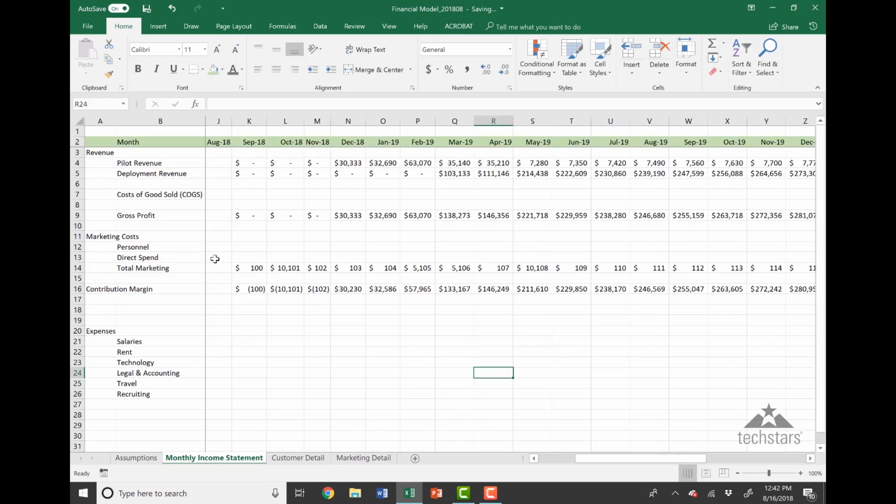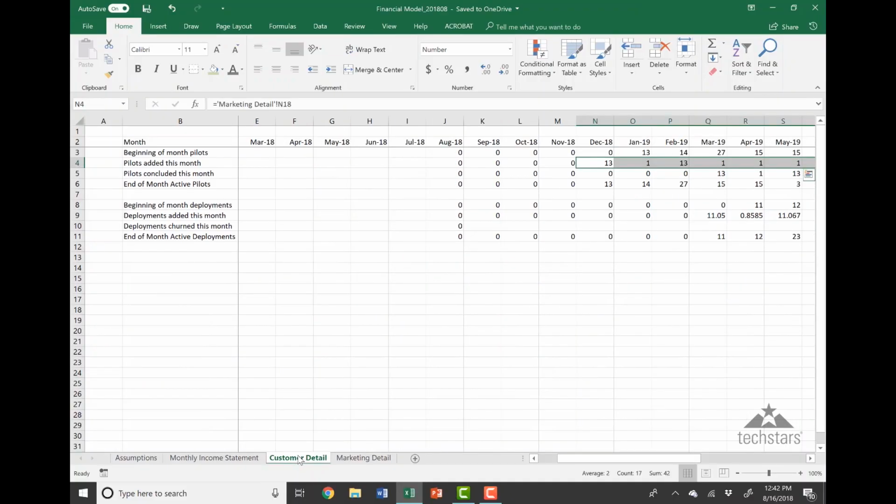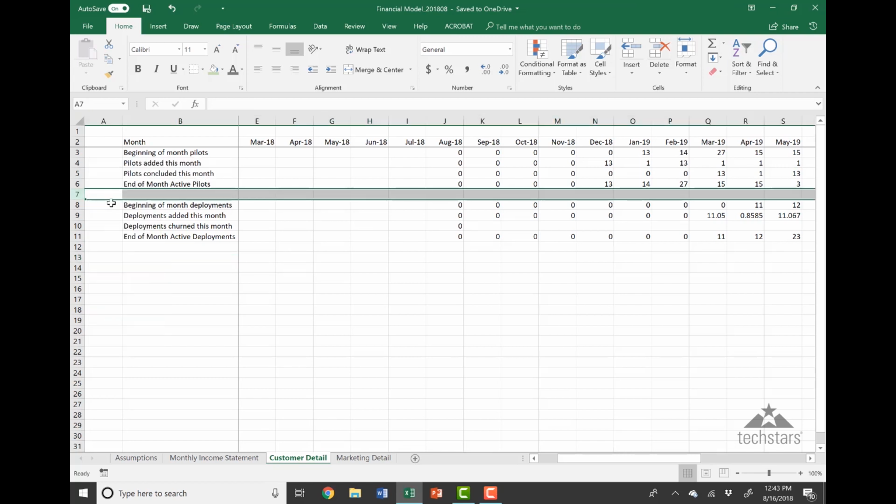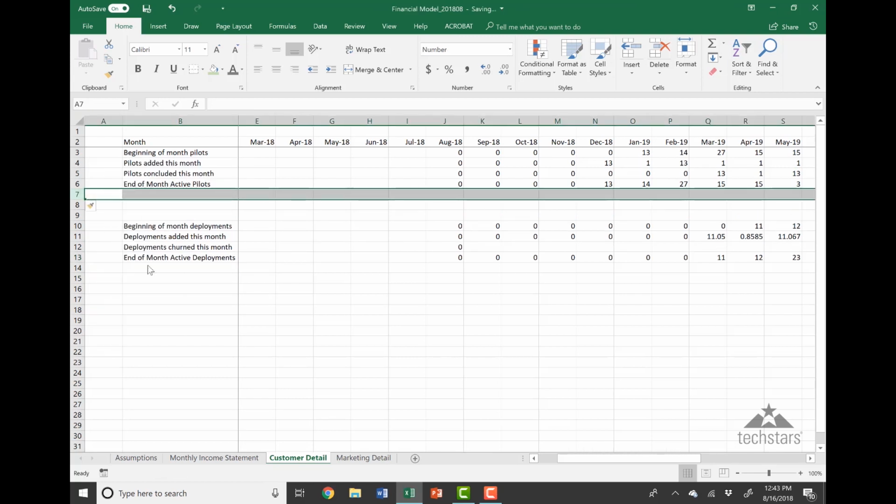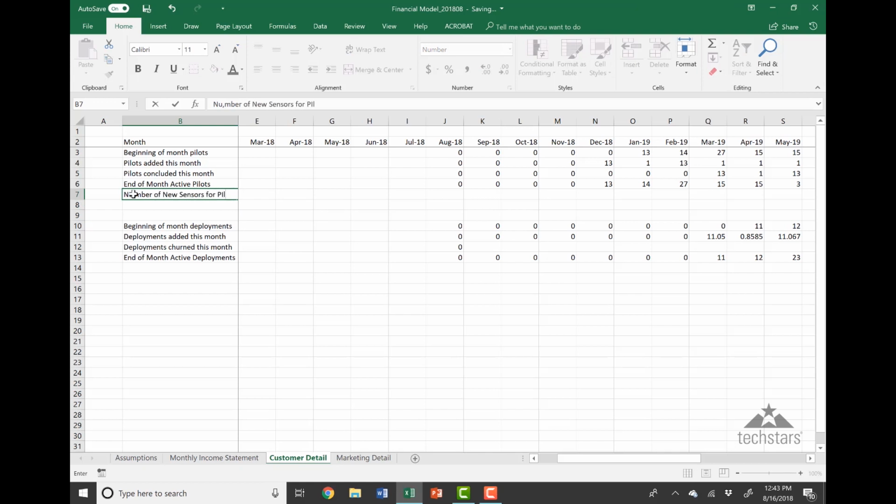We don't have on here how many pilots and how many deployments we have. We just have the dollars. So we could do this a couple of ways. One is we could echo from our customer detail onto here and do some math. Or we could just do the math on the customer detail and then bring that forward. And I think that's right. This is all about how many pilots, but let's do this. So I want to calculate number of new sensors, then I want to have the cost of sensors for pilots.